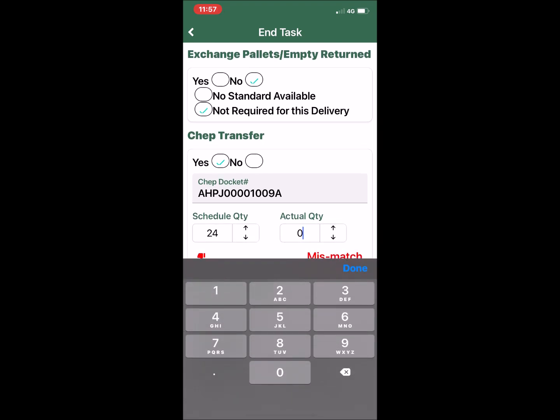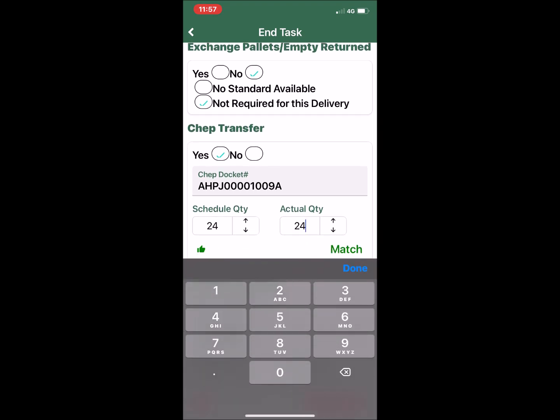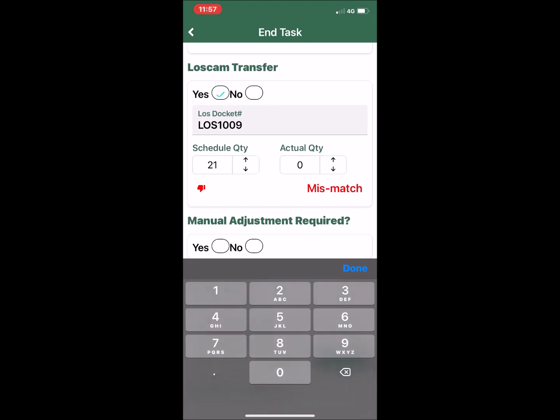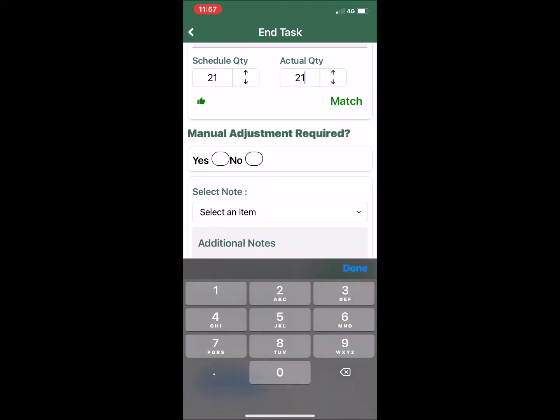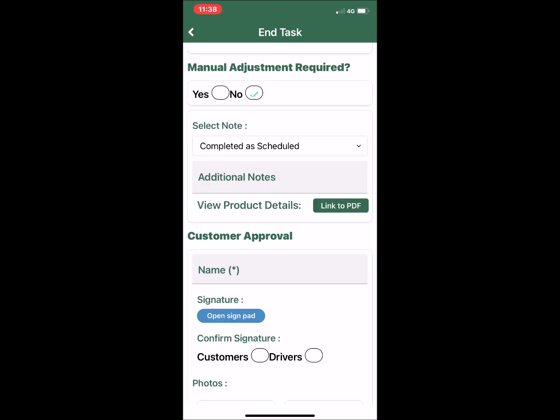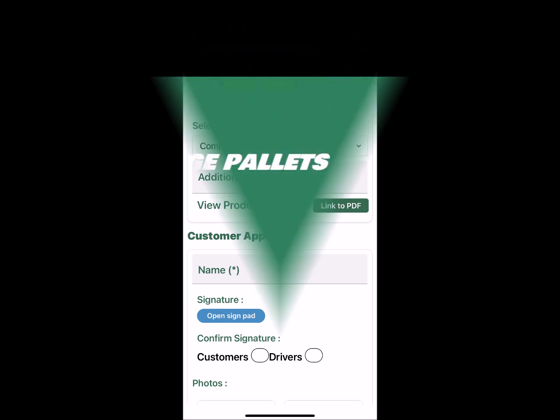You must confirm the actual number of pallets that you leave on-site with the customer. Ideally, this should match the scheduled quantity. If all pallet numbers do match, you can select No for Manual Adjust and select Completed as Schedule. If pallet numbers do not match for whatever reason, then you must select Yes for Manual Adjust and enter further comments to explain why there is a mismatch.